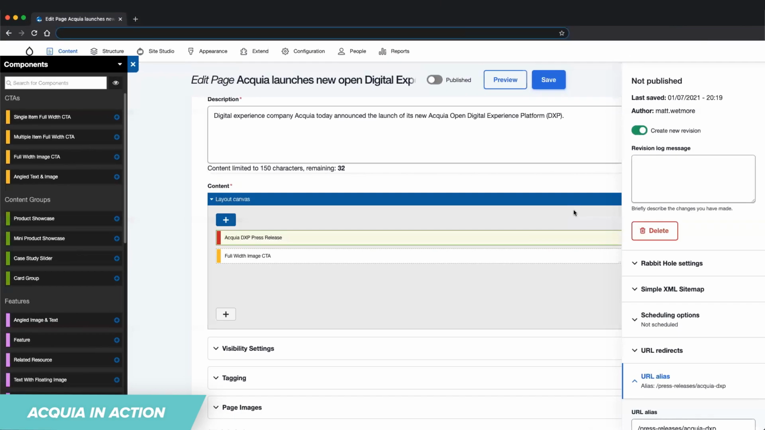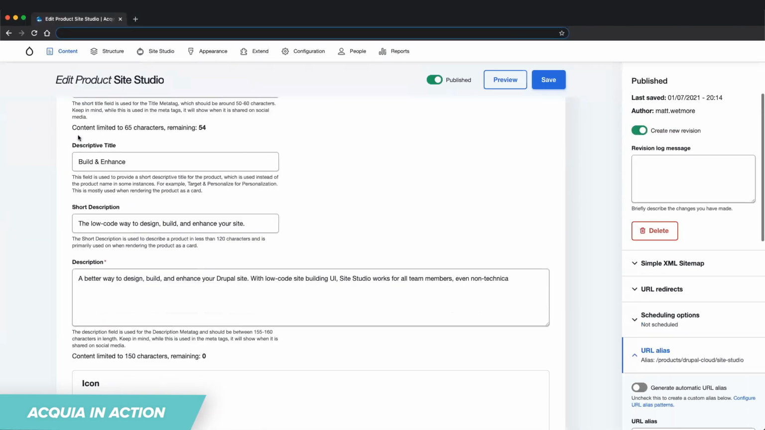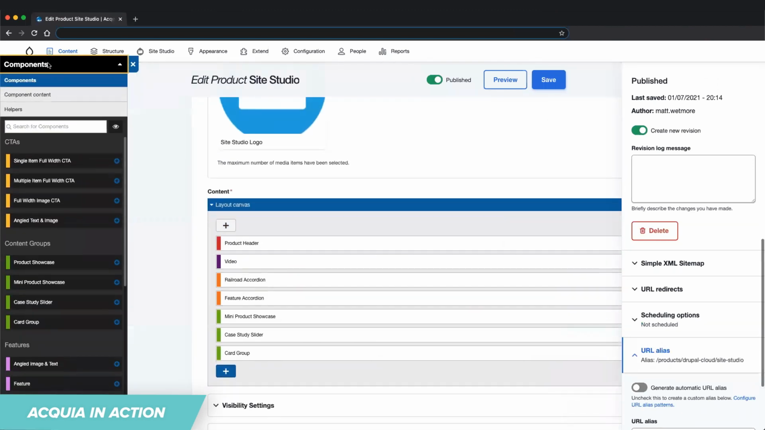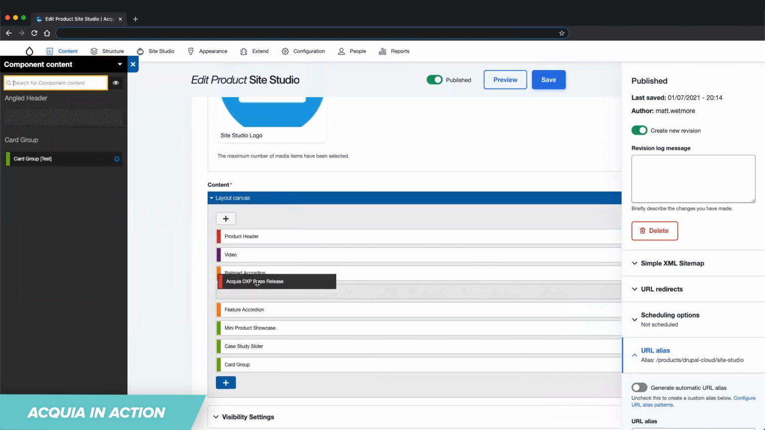I'd love to use this on our Site Studio product page. So I quickly jump back to that page and click Edit. Scrolling back down to my layout canvas, I open my component menu, toggle to component content, and there it is. I just drag and drop it onto the layout canvas.